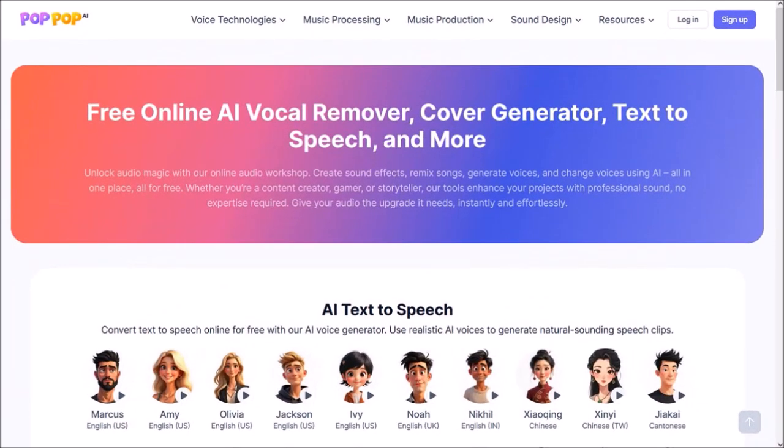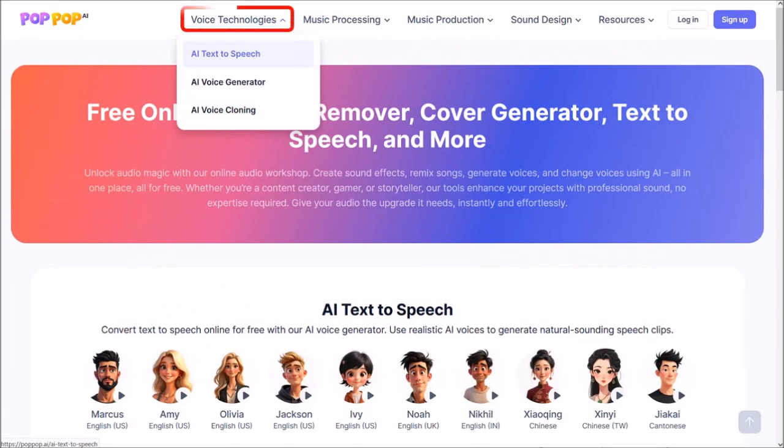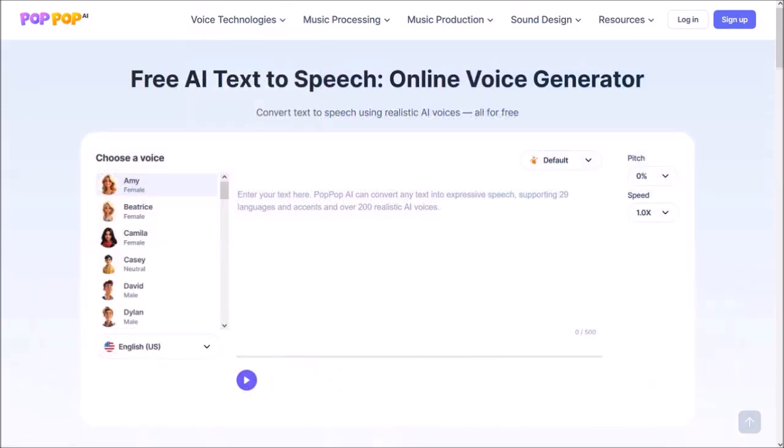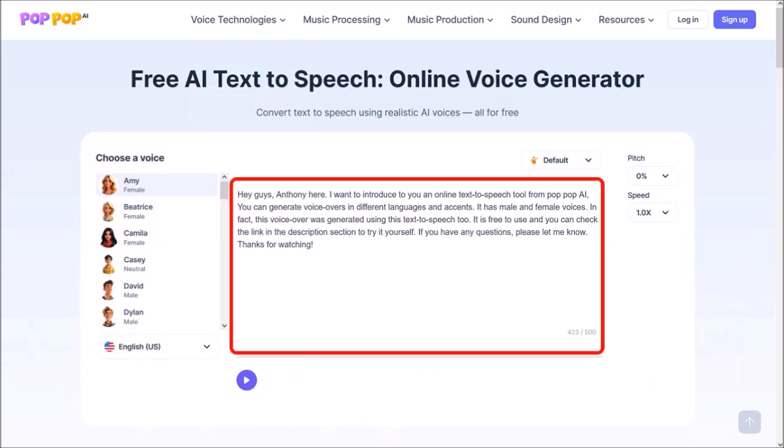So to start off, hover your mouse over Voice Technologies in the top menu, and then choose AI Text-to-Speech. It'll bring you to this page. In this box, type in your text-to-speech text, or just copy and paste it like I did here. It is limited to 500 characters.